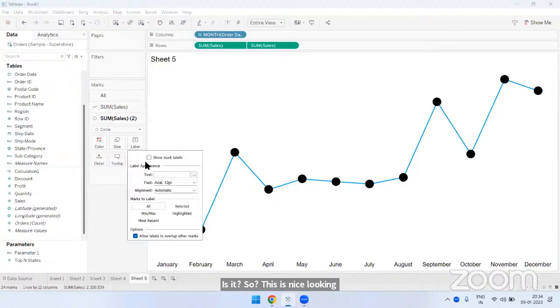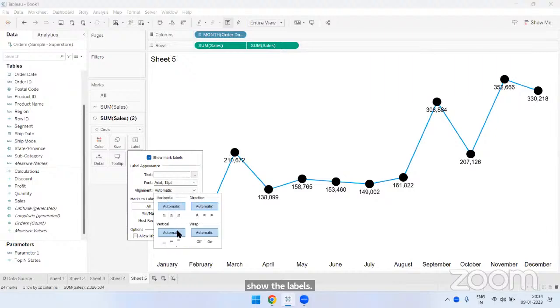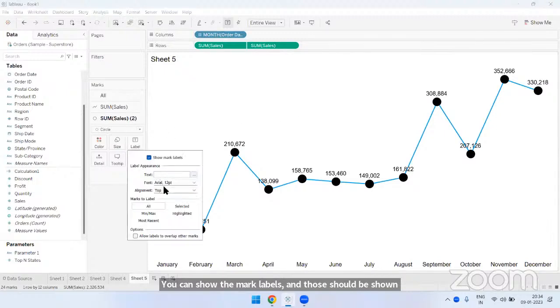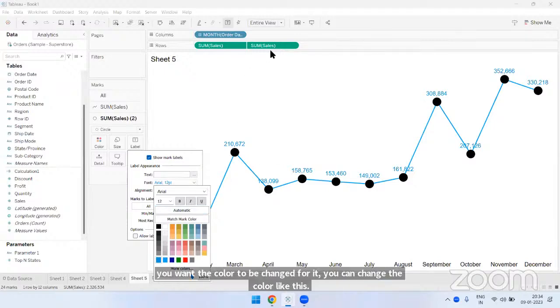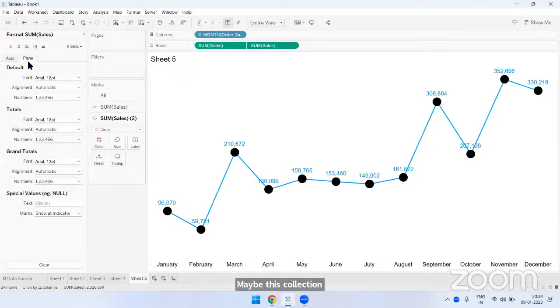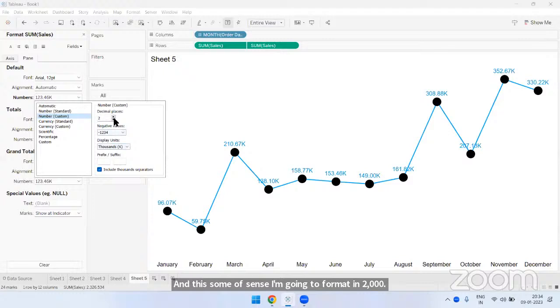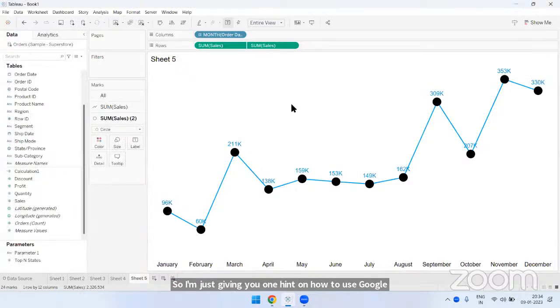Okay, and let me show the labels. You can show the mark labels and those should be shown on the top. Right? If you want the color to be changed for it, you can change the color like this, maybe this color. Okay, and this sum of cells I'm going to format into 1000. So I'm just giving you one hint on how to use dual axis concept. Okay, this is the best way on how to use dual axis.